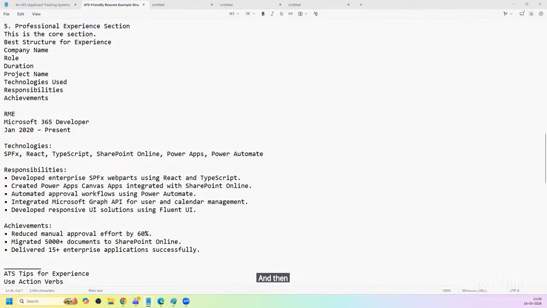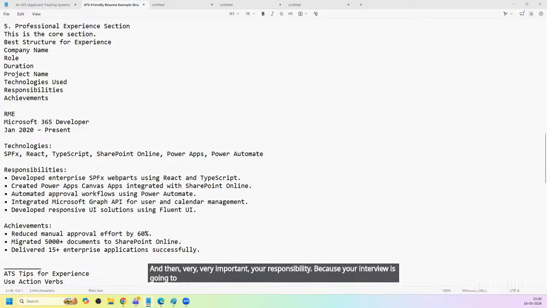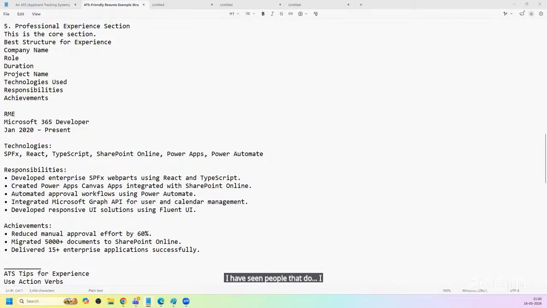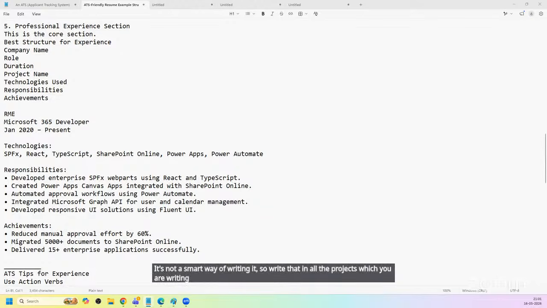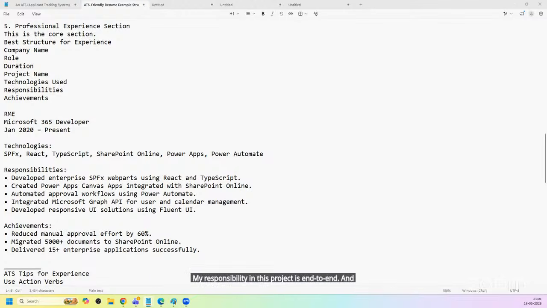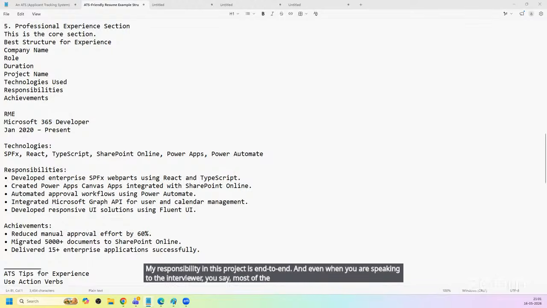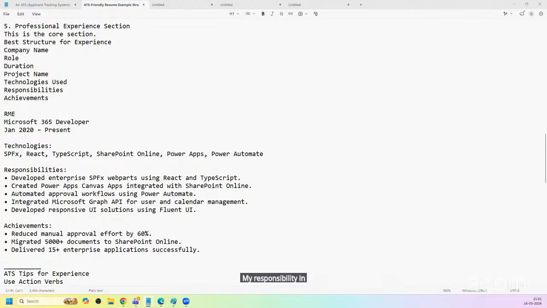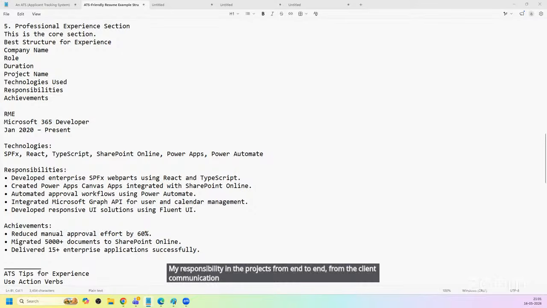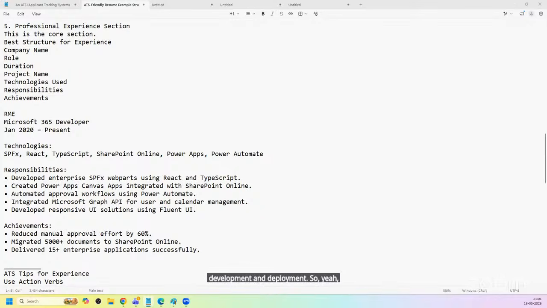And then very, very important, your responsibility, because your interview is going to revolve around the responsibilities which you write there. So write it quite wisely and write it end to end. I have seen people write that they do development in these projects. No, it's not a smart way of writing it. In all the projects which you write, just write that your responsibility in this project is end to end. And even when you are speaking to the interviewer, you say, in most of the projects which I have done, my responsibility was from end to end, from client communication and requirement gathering all the way to development and deployment. So those key responsibilities are the key.